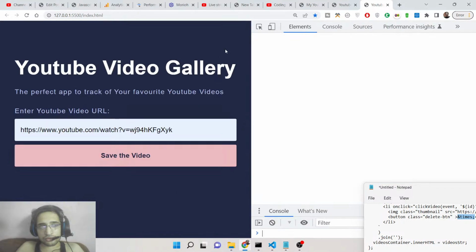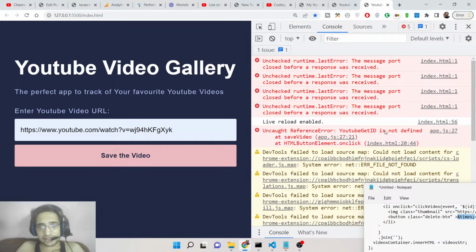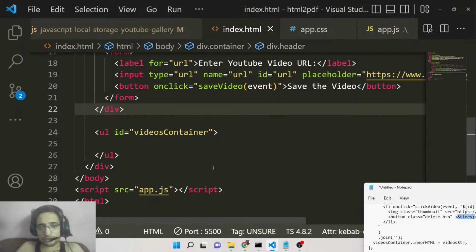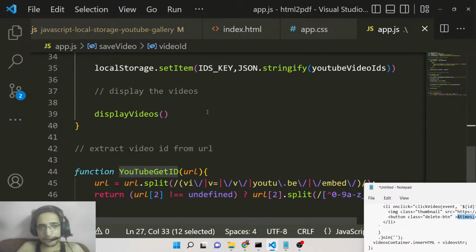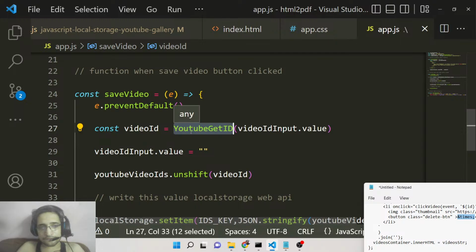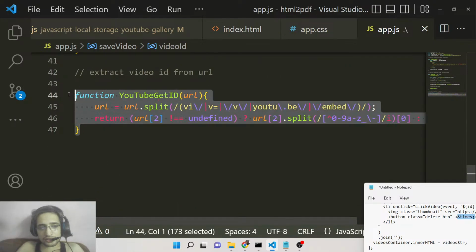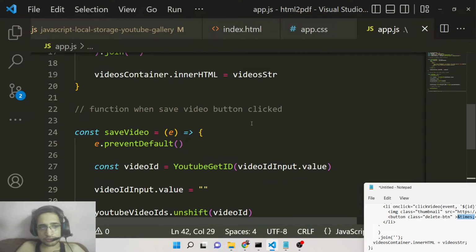If you see here, youtubeGetID is not defined. Let me see. youtubeGetID is not defined. I think, guys, we need to move this function to the top.